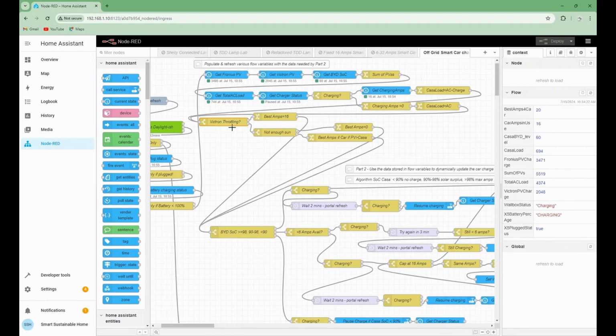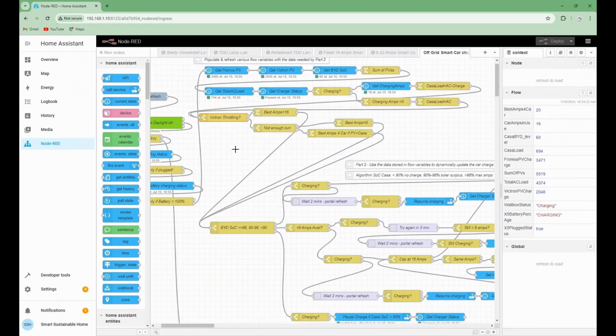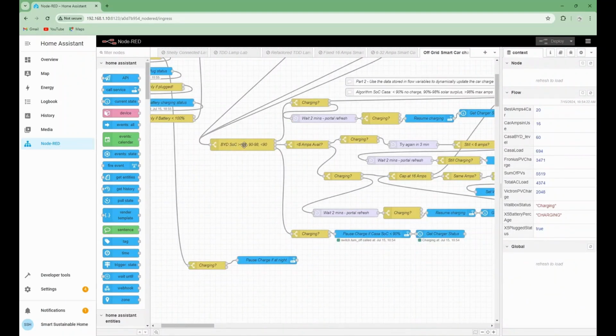That will force the equation in case the reduction of electricity production is due only to the fact that batteries have reached their full potential. Then I will make a decision. In case the batteries are above 98%, I'm going to charge at 16 amps.